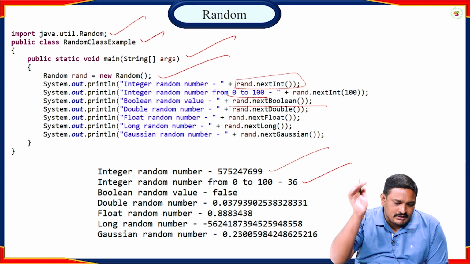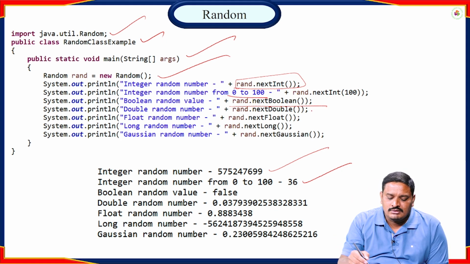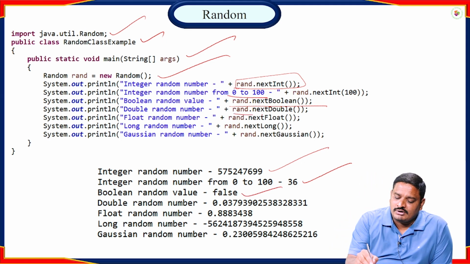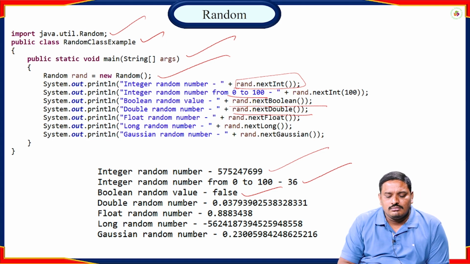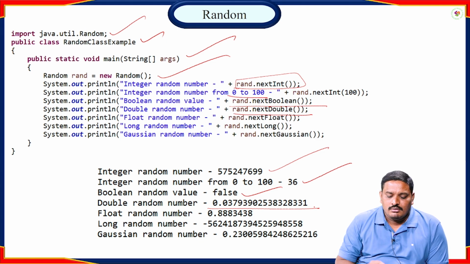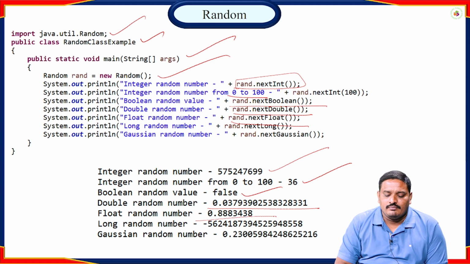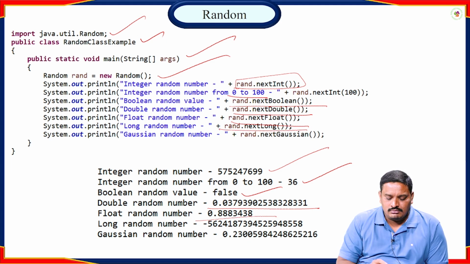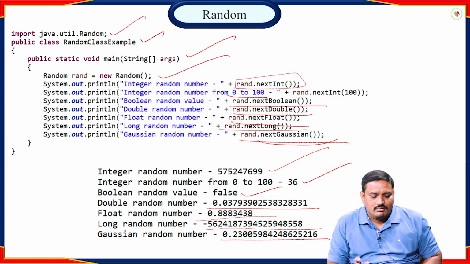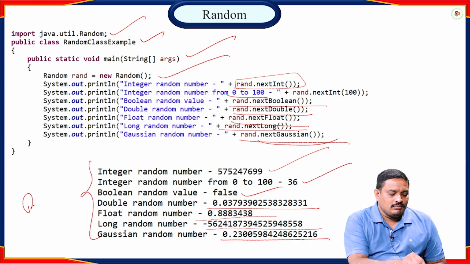Here we are using the boolean method now, that's why the values are false. Whether to display the double value in that 0 to 100, yes, the value will be printed. The next one is the next floating value, true from 0 to 100, yes, the value is printed. The long value will be displayed. A Gaussian random number will be displayed by using the nextGaussian method. This value will be displayed. This is the final output of the Random class.